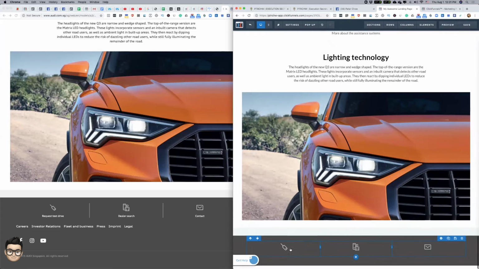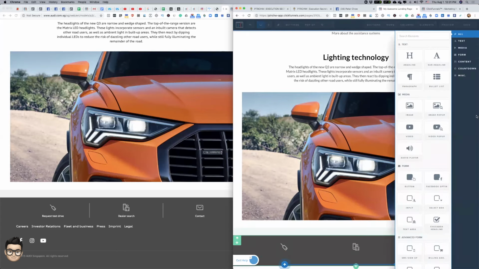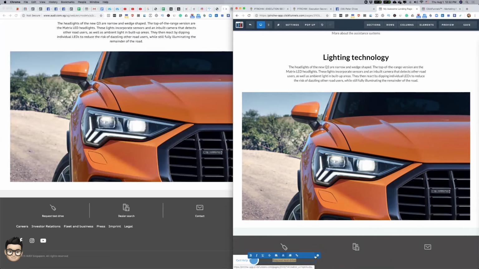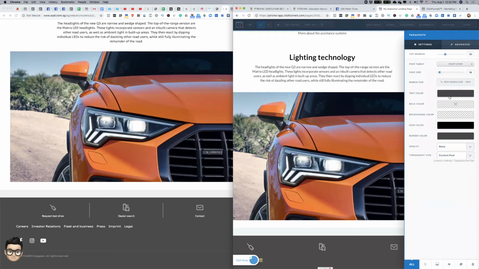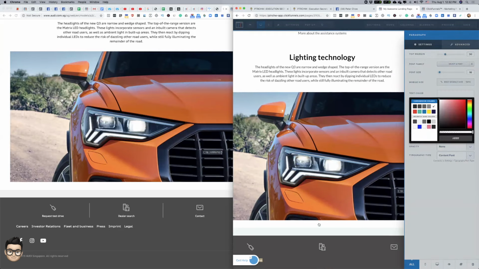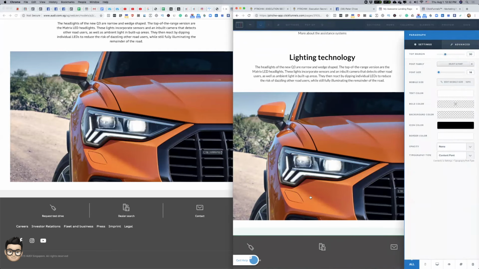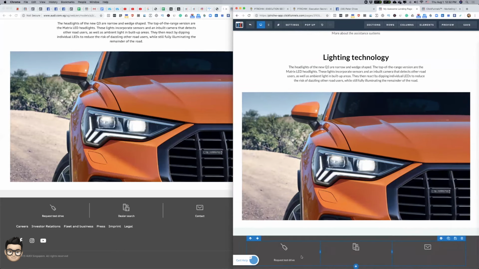Okay, test drive. So what I need here is the text in order for me to link the request, request test drive. And this is going to be in white. And is it smaller? It looks like it's smaller. So 14. Is it too small? No, I think it's fine.